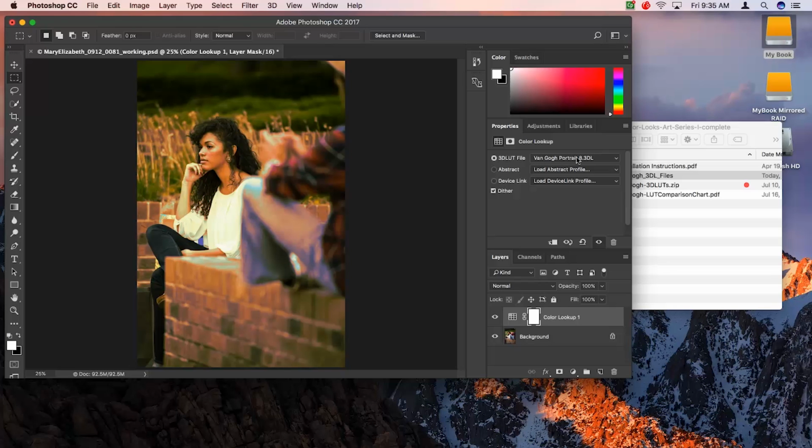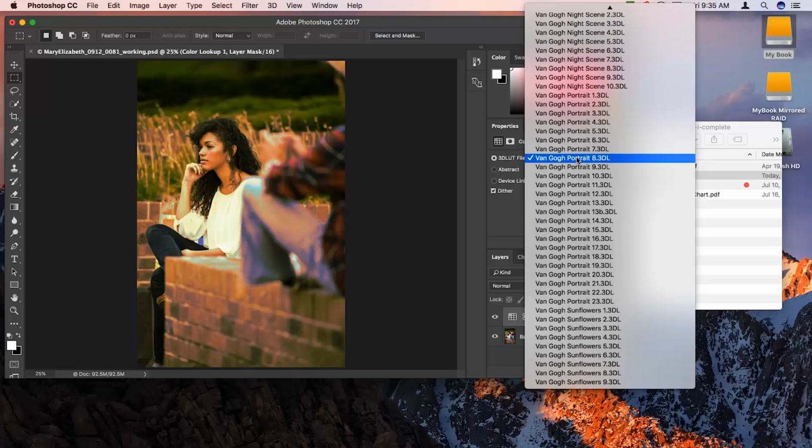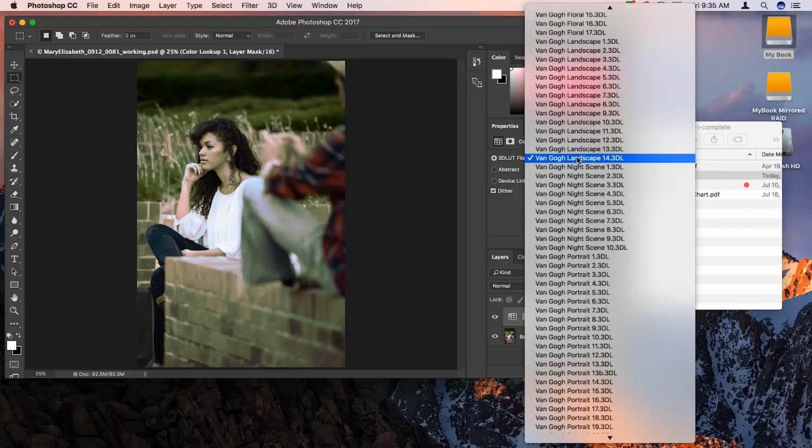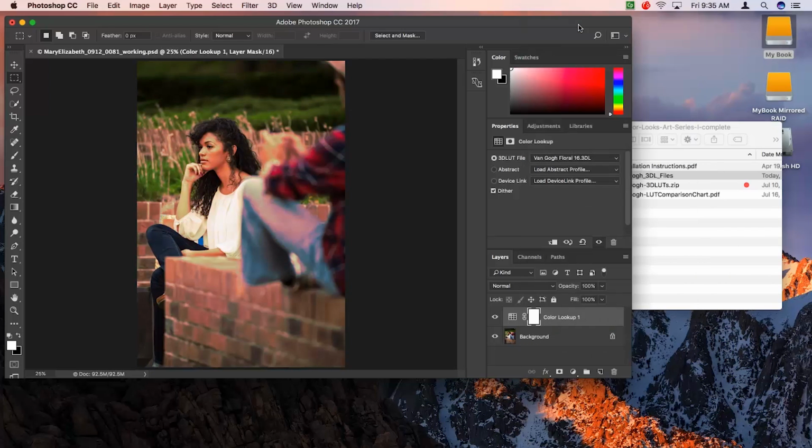And don't feel that you need to use a portrait look for a portrait. You could try even a landscape in this case, or I'll go up to one of the floral looks. Again, each one applies a different color look, in this case the Van Gogh looks, each one based on a Van Gogh painting, to your photography.